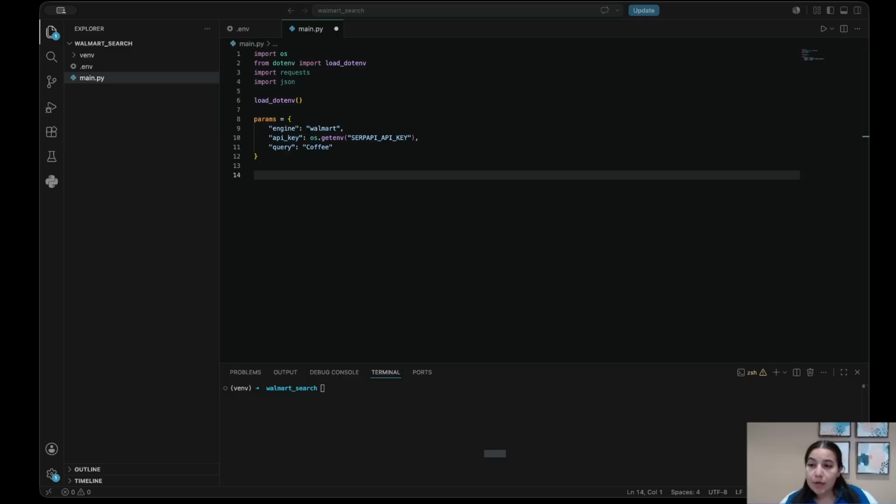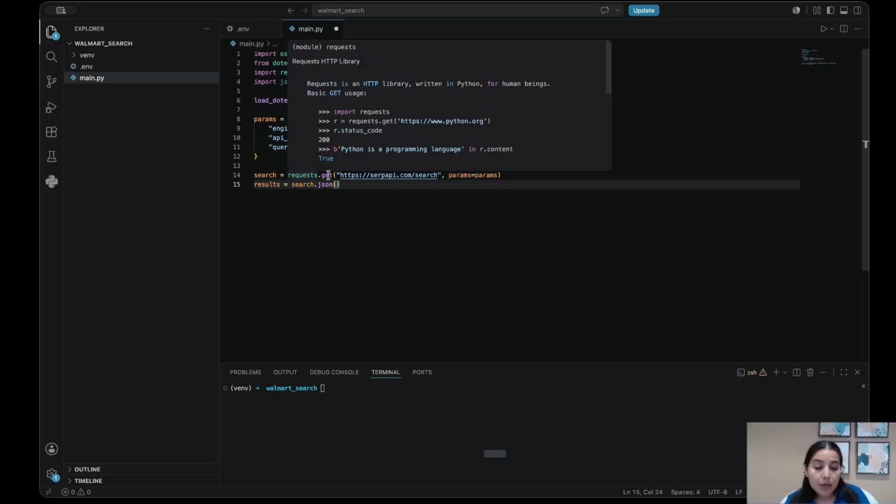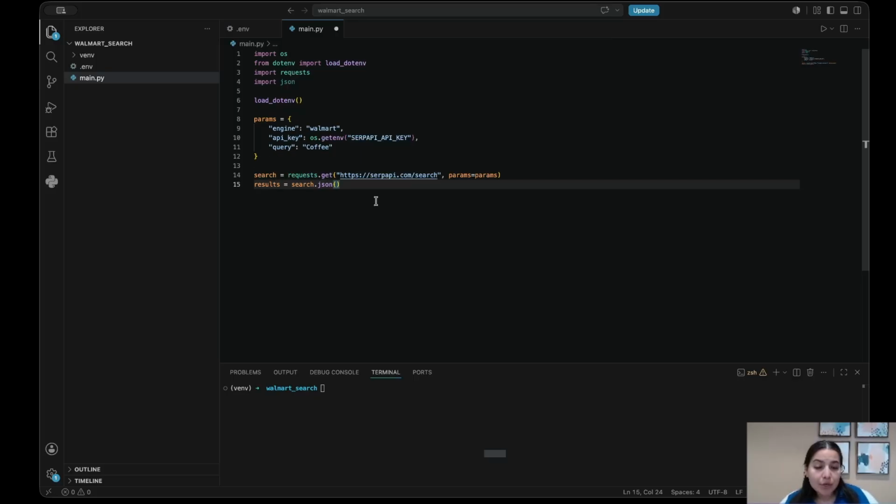And now we are going to start our search with SerpApi. So we are going to make a request, including the endpoint serpapi.com/search, and we are going to set our parameters to what we've identified above. Now at this point, your search is ready to run. However, currently we're not printing it or storing it anywhere permanently.